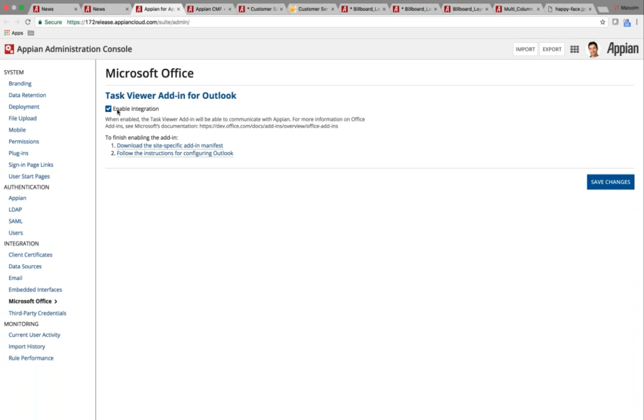So if I choose to enable that item, I have two things I need to follow here. I'm going to have to download a site-specific, what we call manifest file. This manifest file is something that you're going to deploy on your Outlook servers. That's going to allow you to inject the Appian task capabilities on your overall email servers so that all your users of Microsoft Outlook can start taking advantage of this. So this is implemented on the server side and automatically pushed out to all the clients. It's not a per client installation.